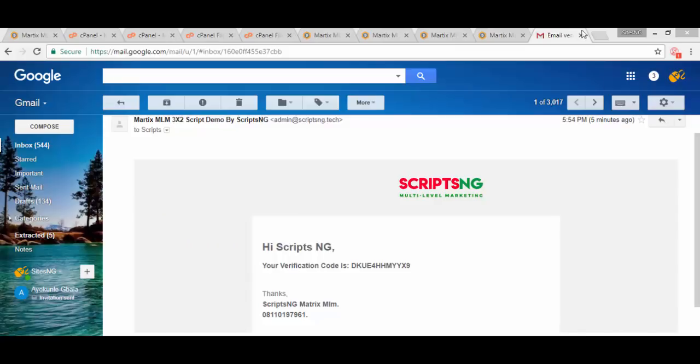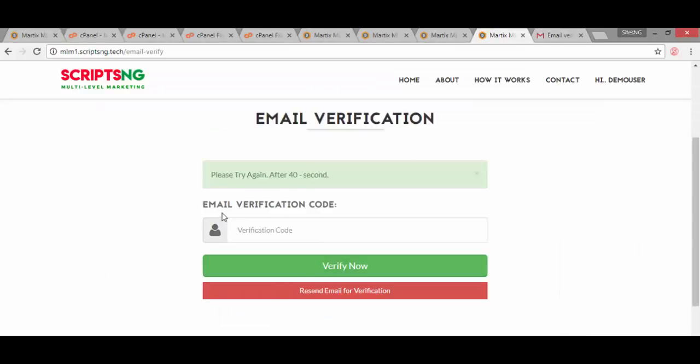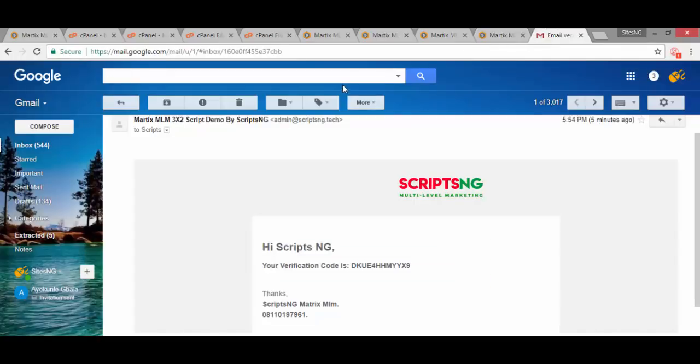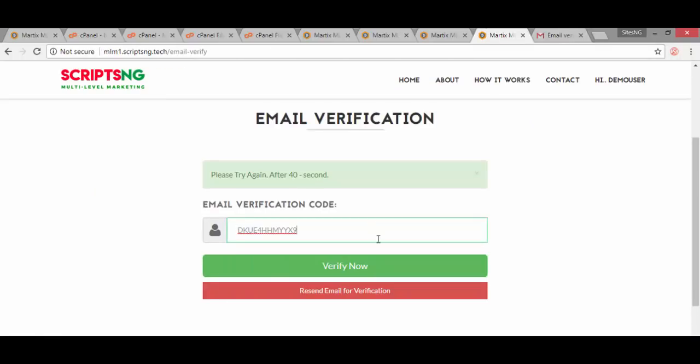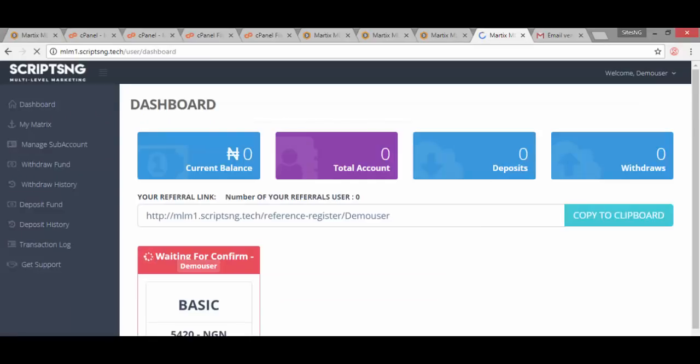After registration, you are meant to put your email verification code, which is automatically sent by the script to your email address. As you can see, here it is. It's in my mail already. Then you paste the verification code over here and click on verify now. Immediately it verifies it and takes you to the dashboard. Can you see the awesome dashboard?